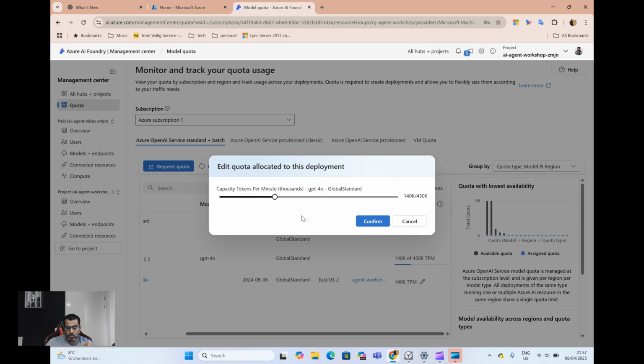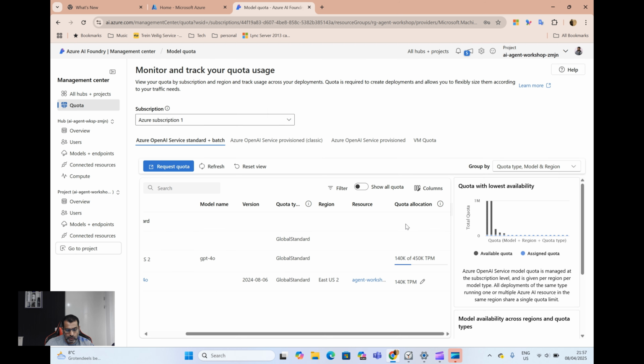If you want to edit the quota allocation, you can just slide through this radio button, and you'd be able to edit your quota allocation. By default, it's 140K per minute for GPT-4o, that's what I understand. But if you want, you can increase or decrease that value. So this is what you see on the quota level.